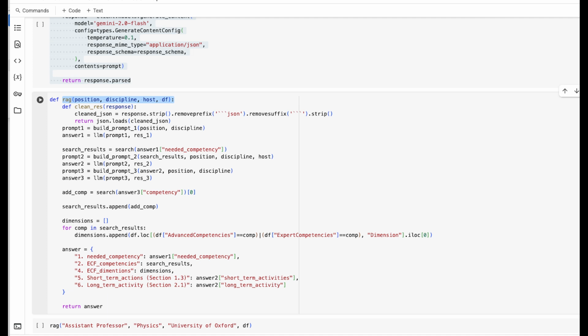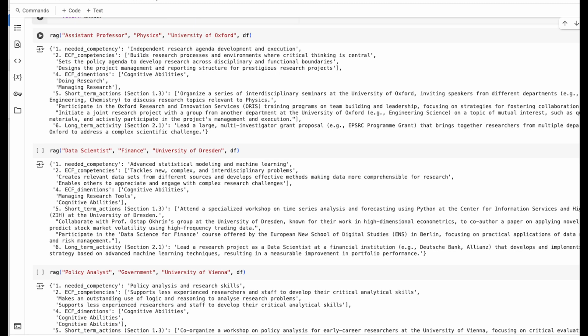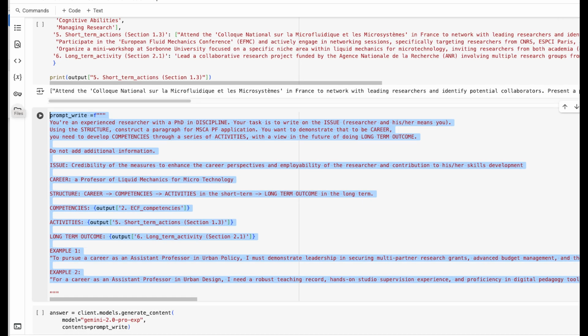The RAG takes 4 input variables: the position, discipline, hosting institution, and the data frame containing the ECF competencies. Of course, you can fully customize the prompts and the pipeline to suit your specific needs. Once you have the output from any of the RAG runs, you can use it to generate a paragraph describing the selected competencies and your envisioned career path for Section 2.1.